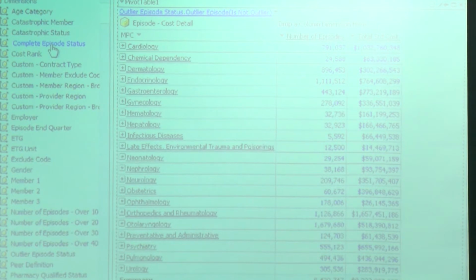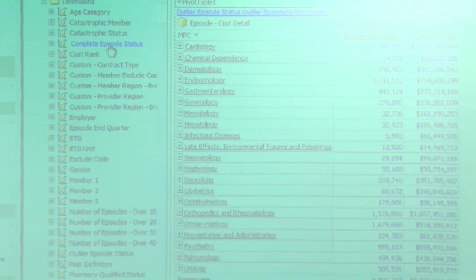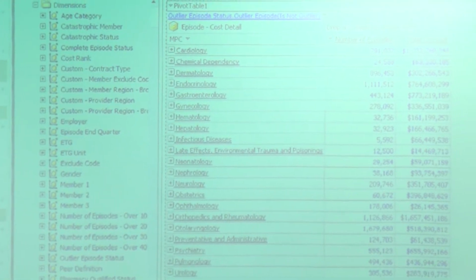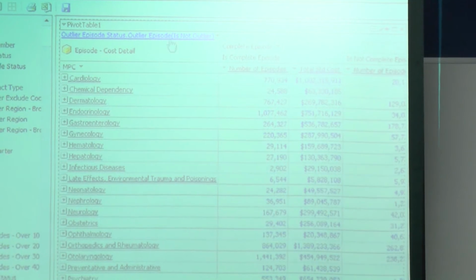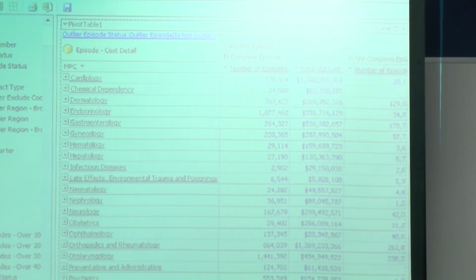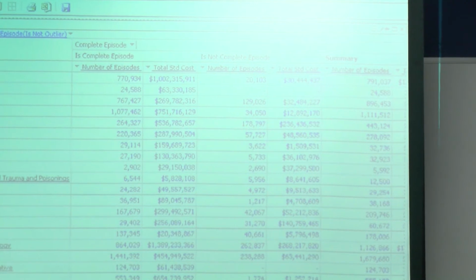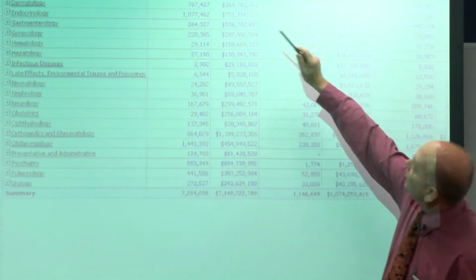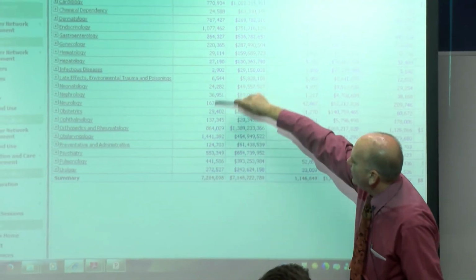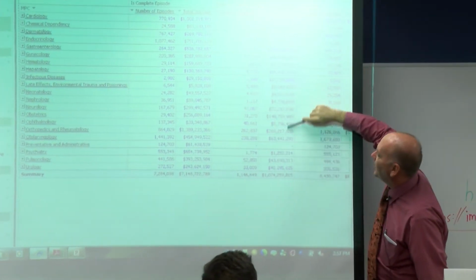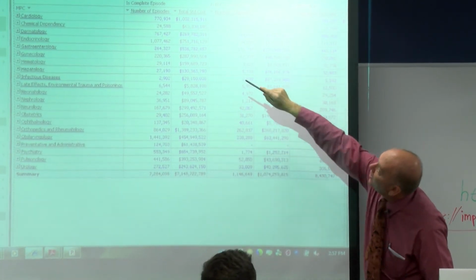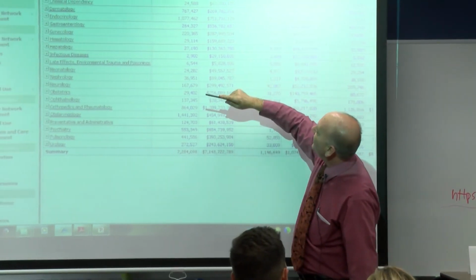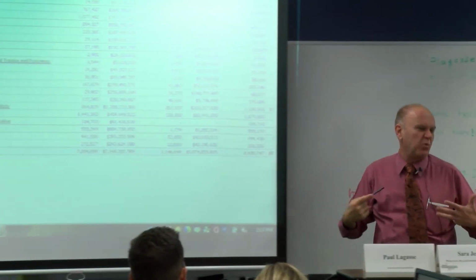Okay, here's complete episode status right up here. So let's say, for example, I wanted to make this into a column axis. I could do that, and it's going to move around and show you all the different kinds. And here we go. So you've got your complete episodes in these two columns right here, and these are not complete episodes in these two columns right here. Because we're using only the not outlier status, what we're really interested in is it's not an outlier and it's a complete episode. That's what we're looking for.